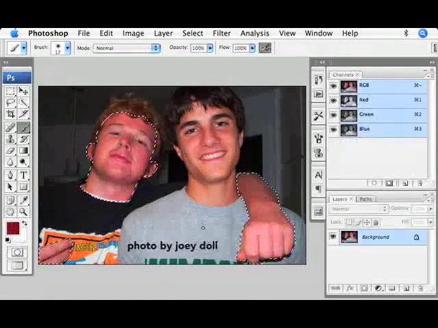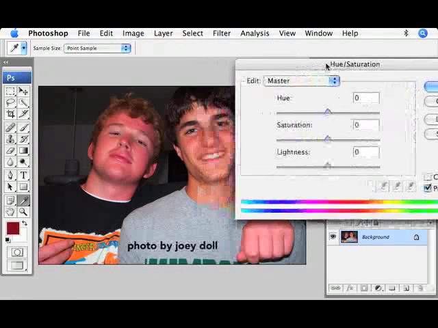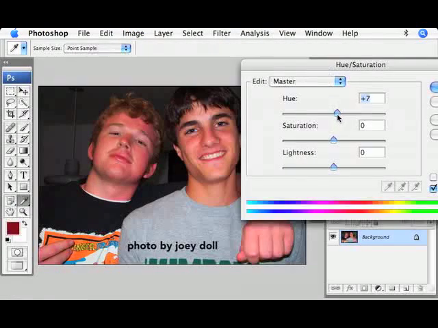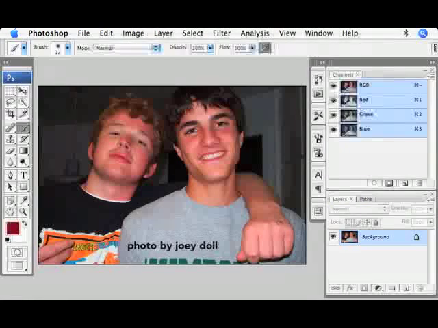Okay, so let's hide the edges and change the saturation. And it's not as red. Looks a bit more human and less lobster than there. Yeah.